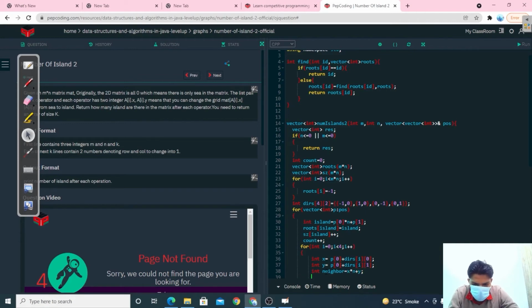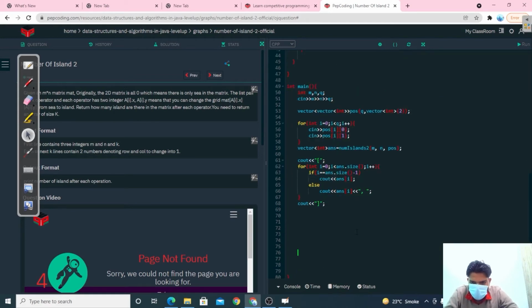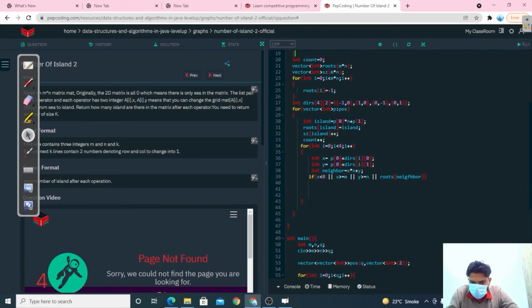Okay. After that, what are we going to do? We have to go and check: if x less than 0 or x greater than or equal to m or y greater than or equal to n, or roots of neighbor equal to -1, then this is the condition where we have to just continue. Why do we have to just continue?